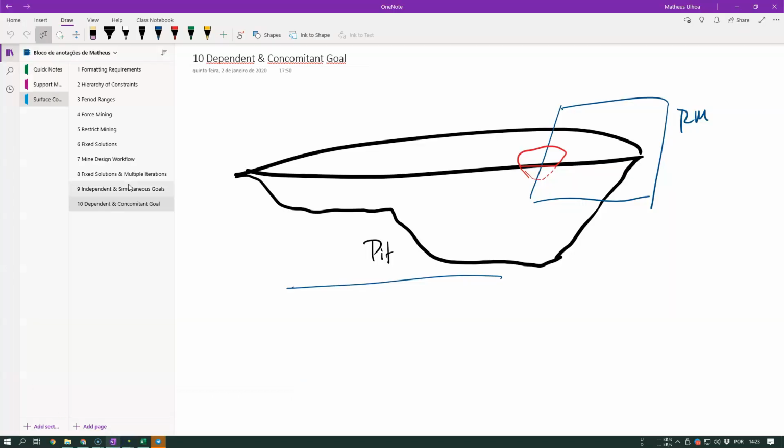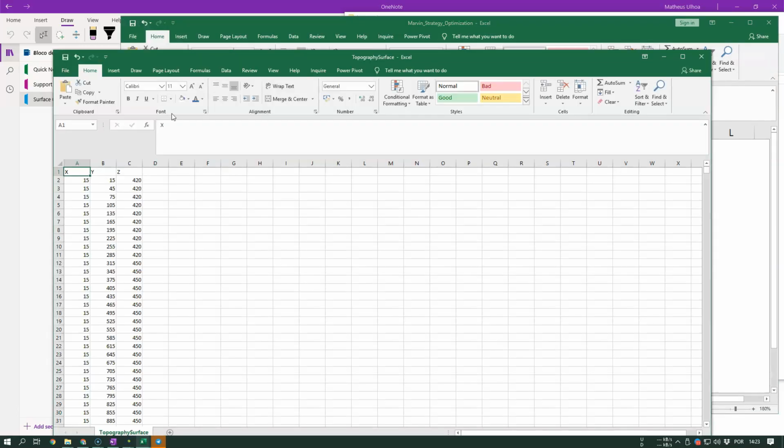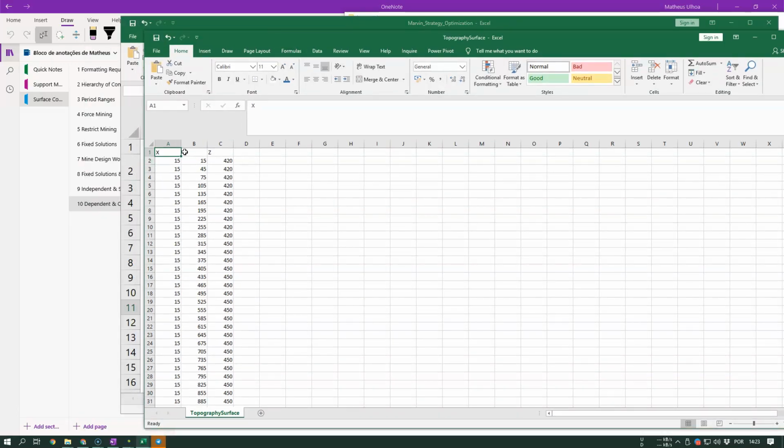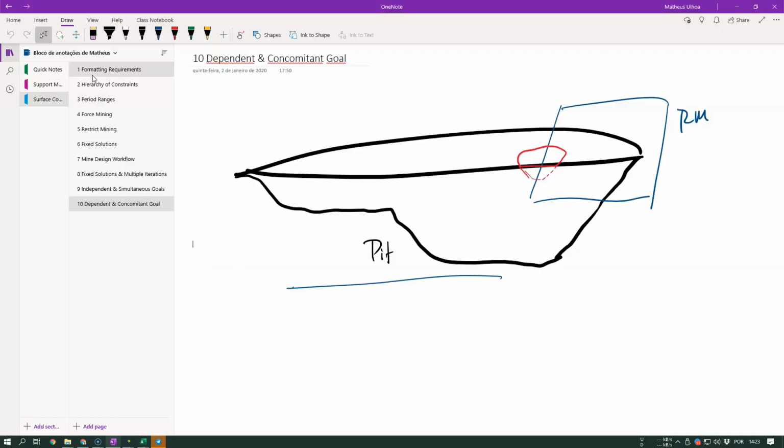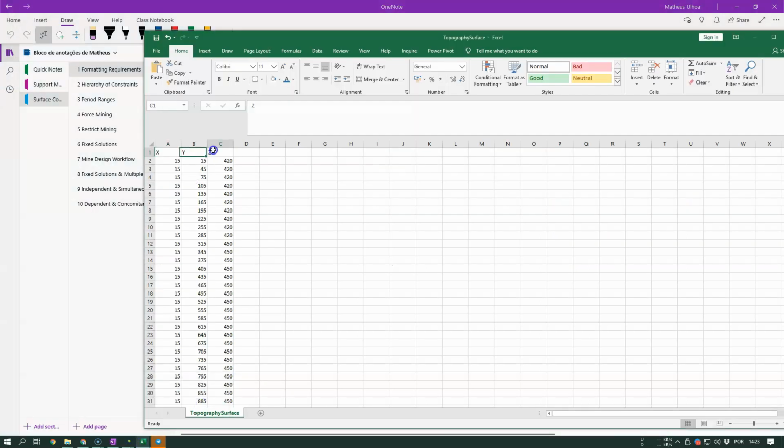But the idea over here is that you can take advantage of some tips and tricks. The first tip I have for you is always to use your topography surface as a start point, because the topography surface is naturally and already formatted to fit the formatting requirements from MiningMath. So all you need to do over here is to play with the z coordinates.